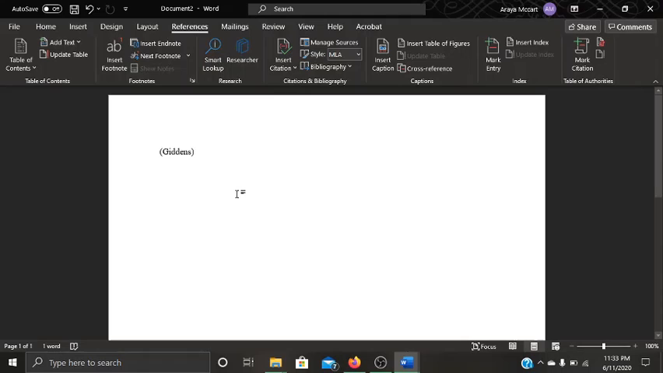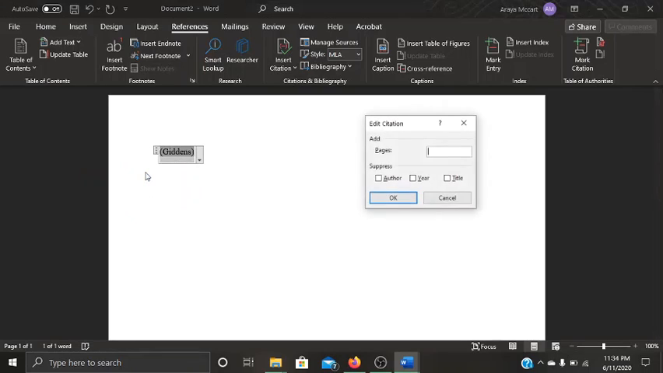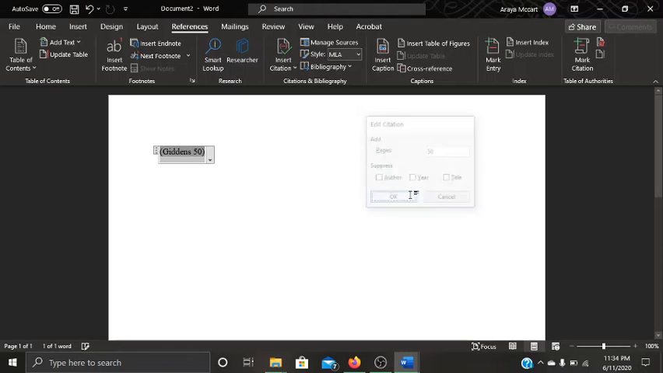So if you want to display more information than this, and this is your in-text citation right here, go ahead and go to the citation in the nested control, select the drop-down arrow in the control, and select Edit Citation. And say you want to cite page 50. Go ahead and type your page number, and there you go.